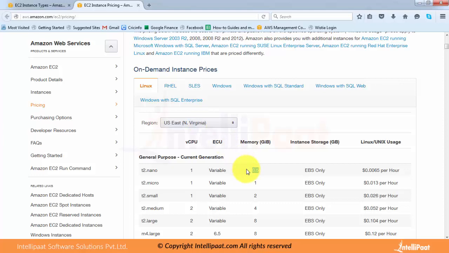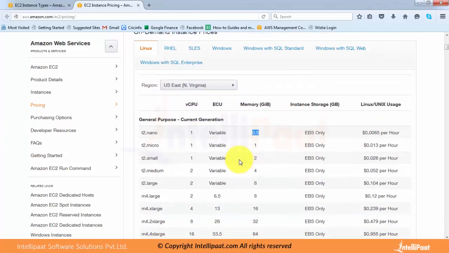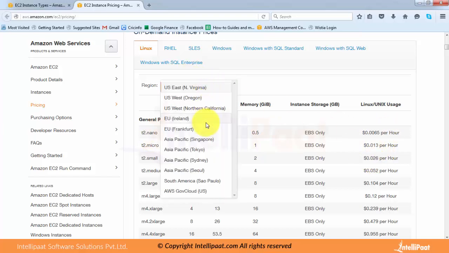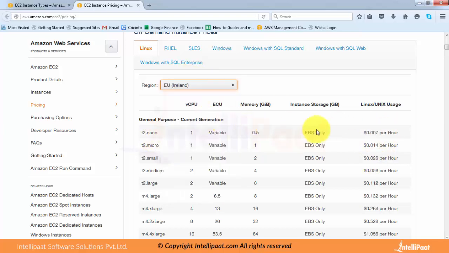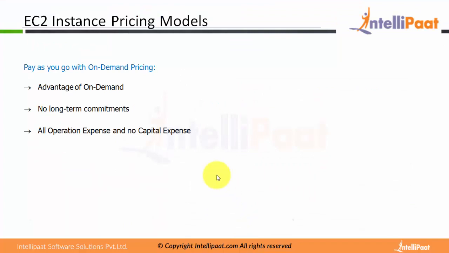Also, each region would charge you differently. Suppose I am here and this is the cost of 0.065. If I go to the Ireland region, same thing changes a little bit. In the Ireland region, it would be costing me a little bit more. So based on each region, the pricing also changes. Advantage is you have no operational expense, only capital expense here.